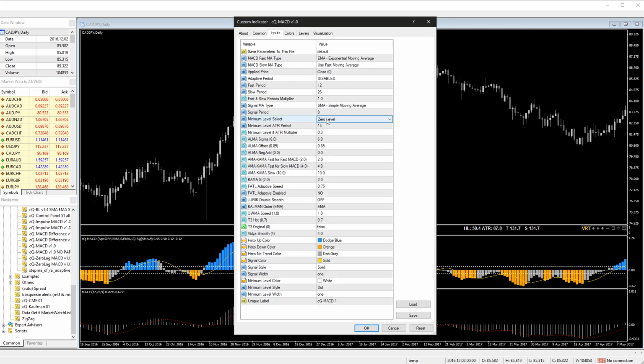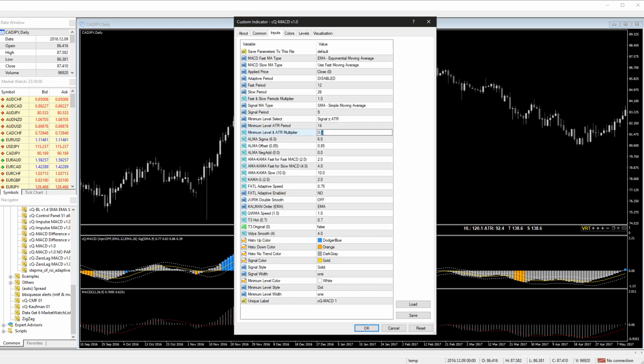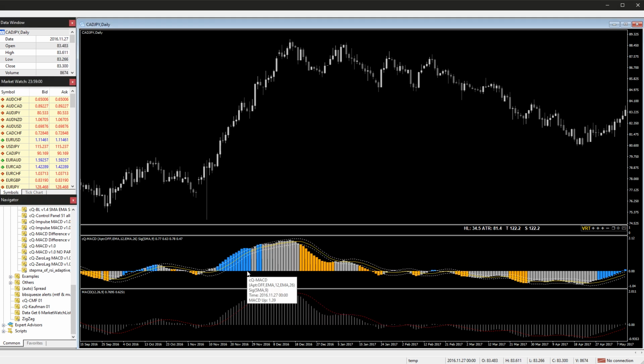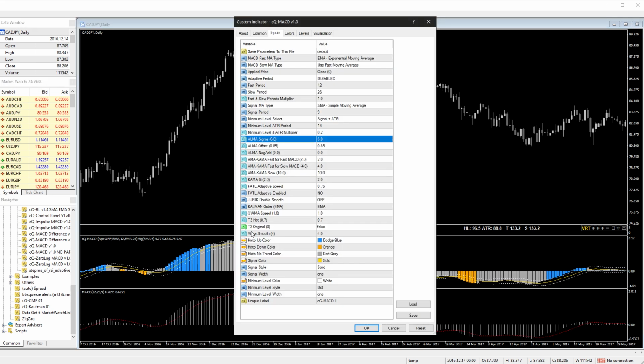And then the minimum level, we have the normal zero level, which this minimum level multiplier, as you can see down here in the white lines, it will follow the zero level or the signal level, as you see here. You might want to make it a little closer. You'll have to experiment with it. And then all these down here, these are just parameters for the various moving averages.